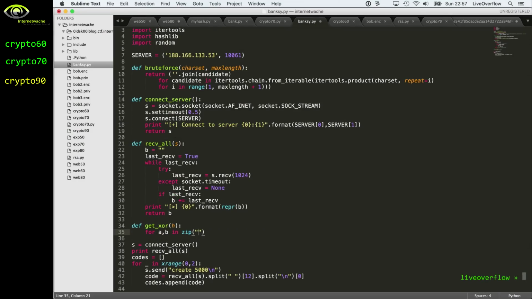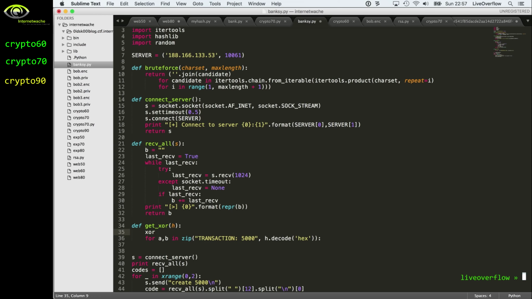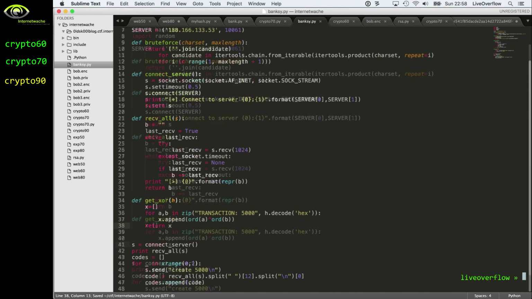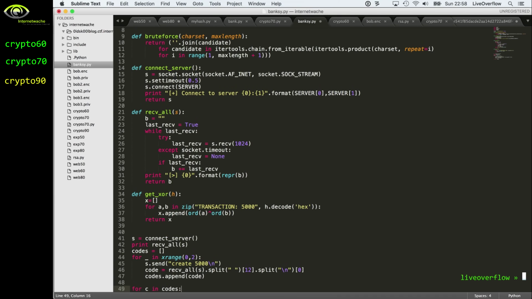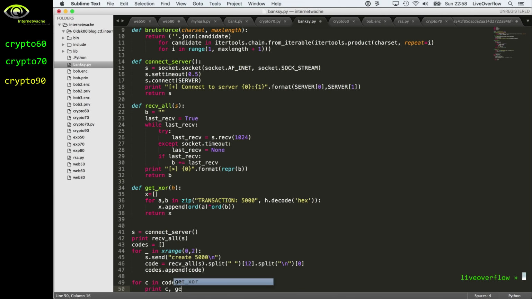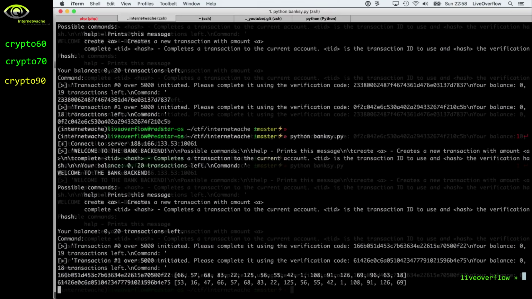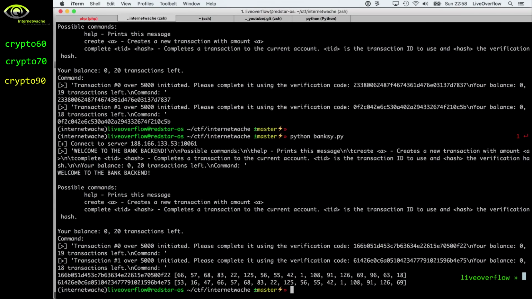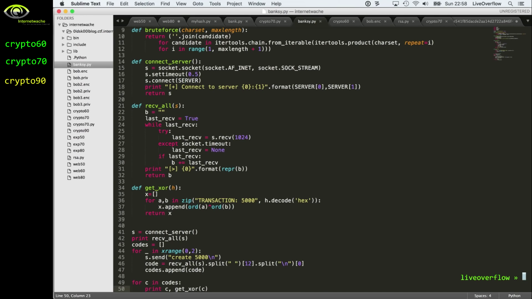So let's define a new function that we use to get the XOR key from a certain transaction given the verification code. Let's test this for now with only a true transaction we create, and then we have the codes in this list. We loop over this list and print the XOR keys. And yeah, looks pretty good. And with those keys now, we can obviously create a transaction that includes a different amount of money.